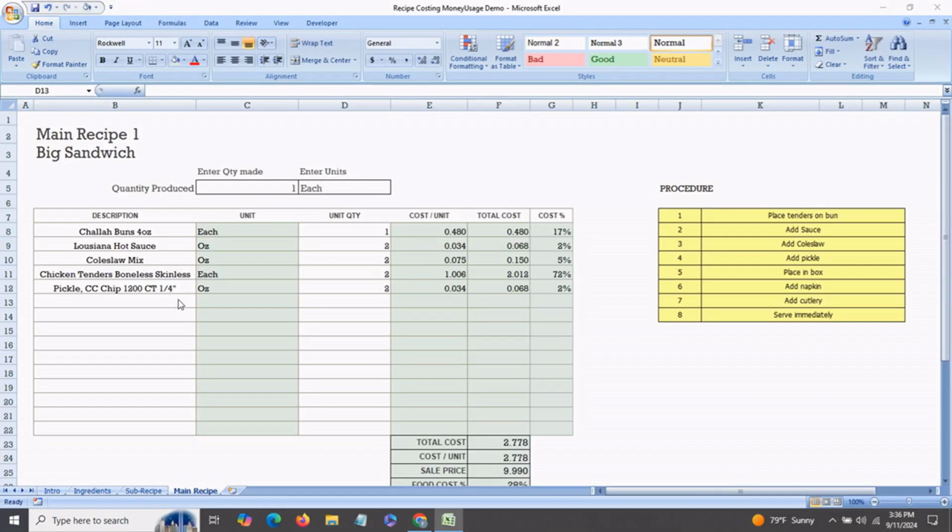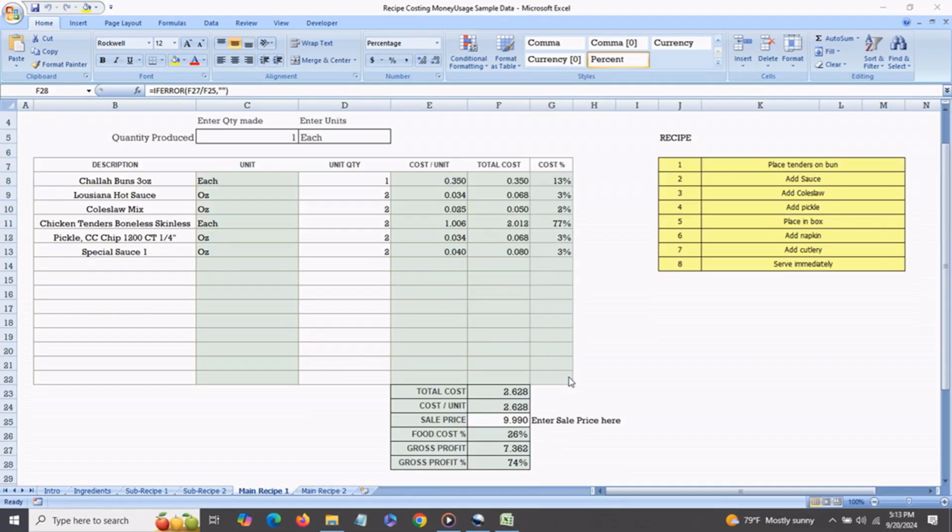Go to the main recipe tab, and in this one too you would simply choose the ingredient. Let's say we are going to choose the special sauce that we made, and over here this is the special sauce one. You will see that the unit gets automatically pulled in. The cost per unit gets automatically pulled in. Just put in the amount of the special sauce you're going to use. So let's say it's 2 ounces. And you'll see the total cost of the item gets automatically calculated. You also get the cost percentage of each of the ingredients in this.